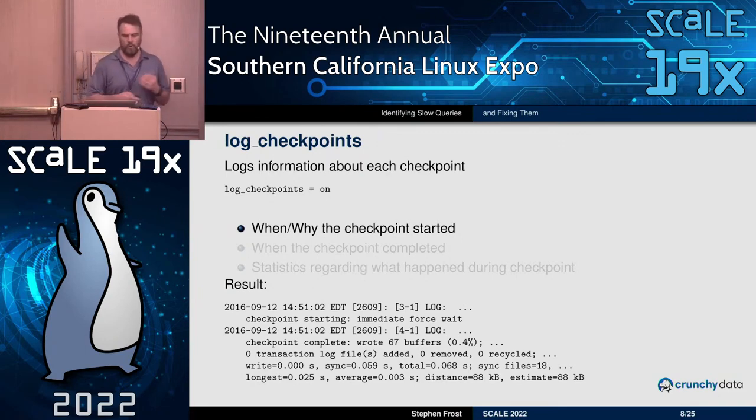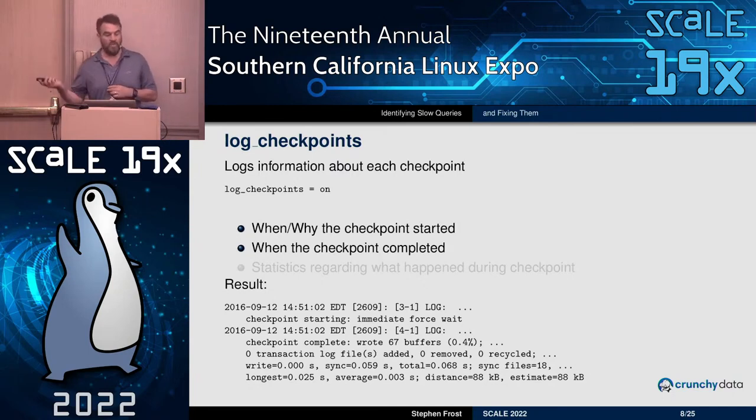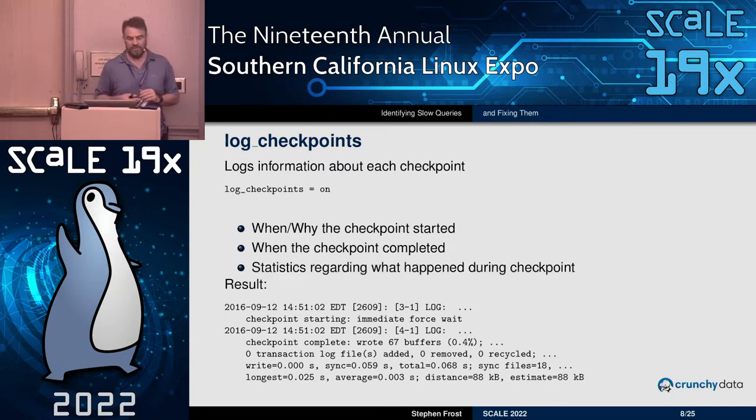Logging of checkpoints will log when and why the checkpoint started, when the checkpoint completed, and some general statistics about the checkpoint. Here you can see the number of transaction logs that were added and removed. Things like transaction log files added and removed will give you some indication of how much write activity is happening on the system. You can also see how long it took Postgres to write and sync that information out, and the total amount of time overall for the checkpoint. That's all really useful information, and you can also back that out and say, okay, if a bunch of my queries were suddenly slow when this checkpoint was running, that's really useful information.